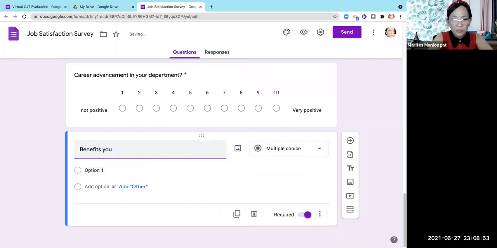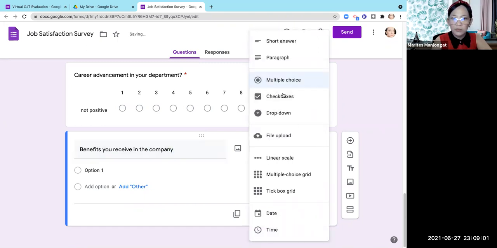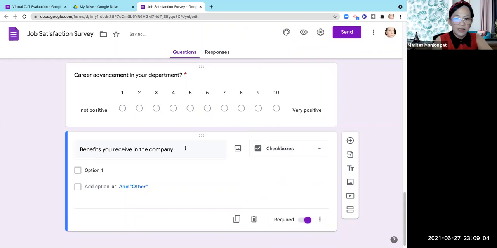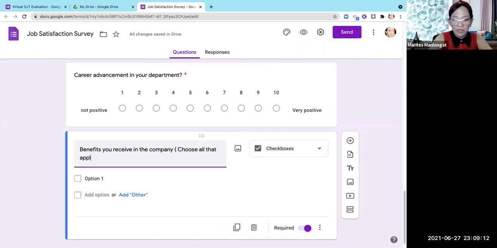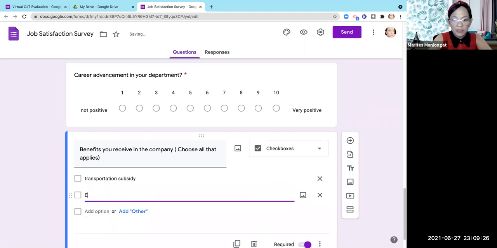Let's do an example for check boxes. Benefits you receive in the company. If you do check boxes, that means choose all that apply, meaning you can have a lot. So here I can have transportation subsidy, free eye checkup.